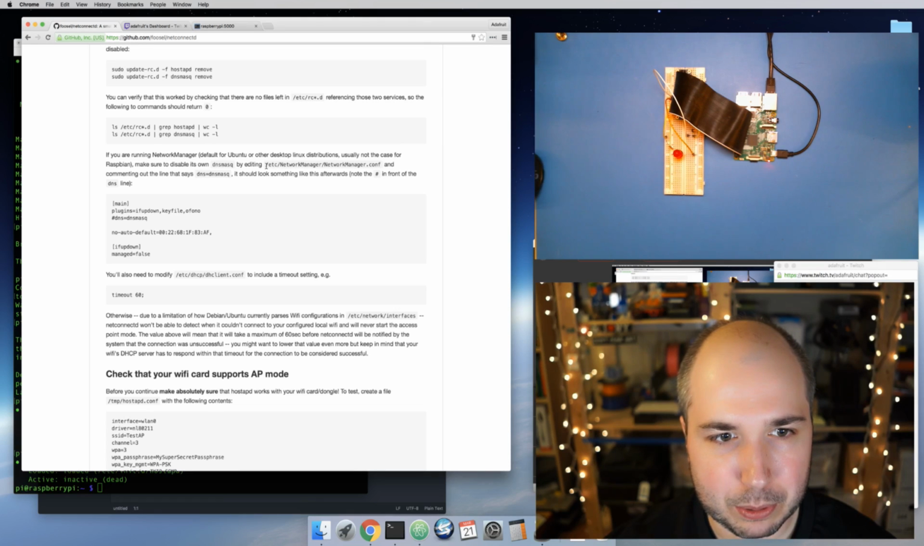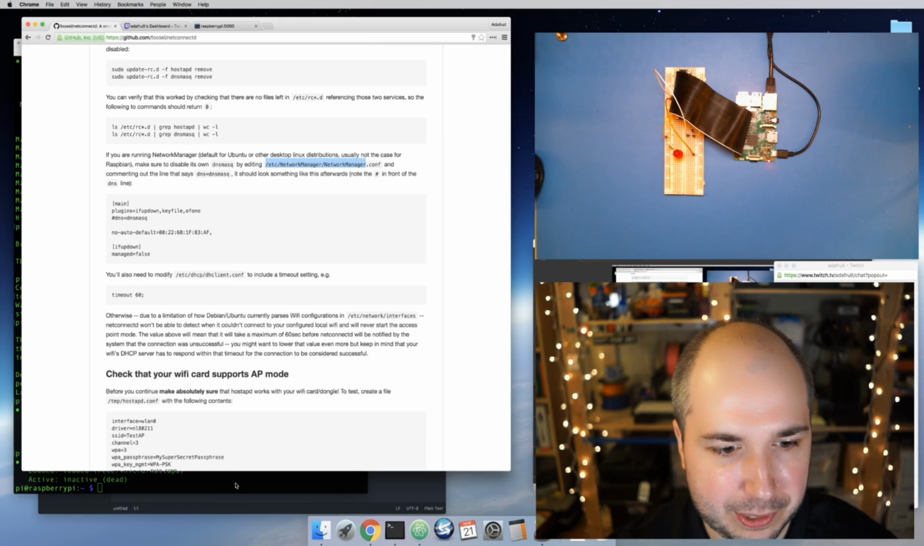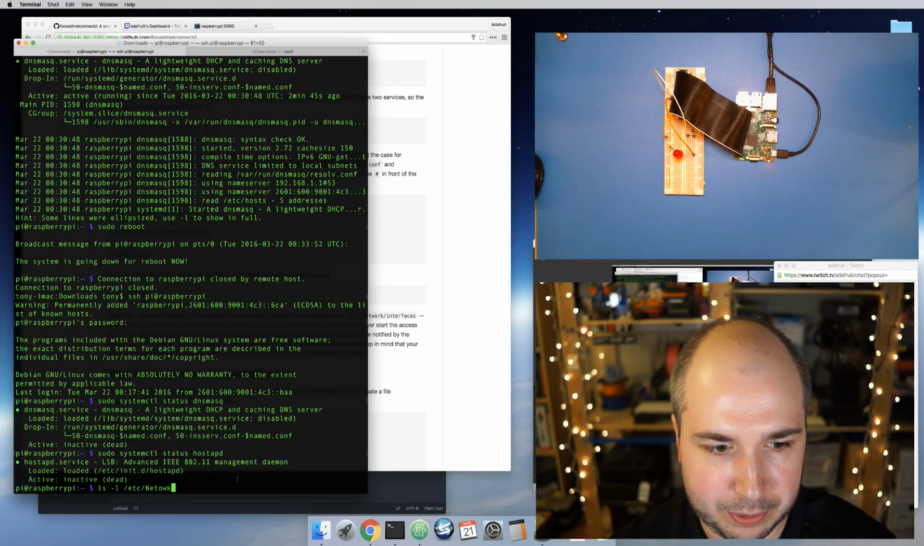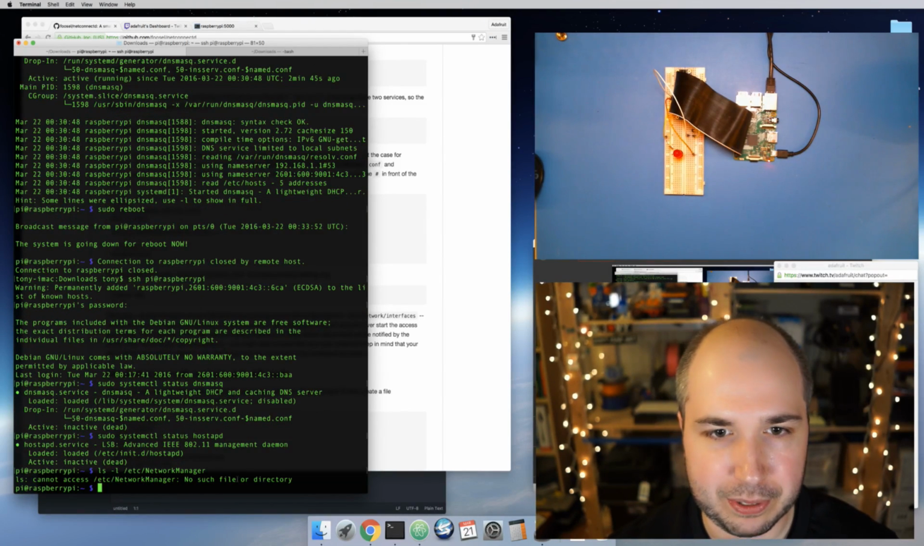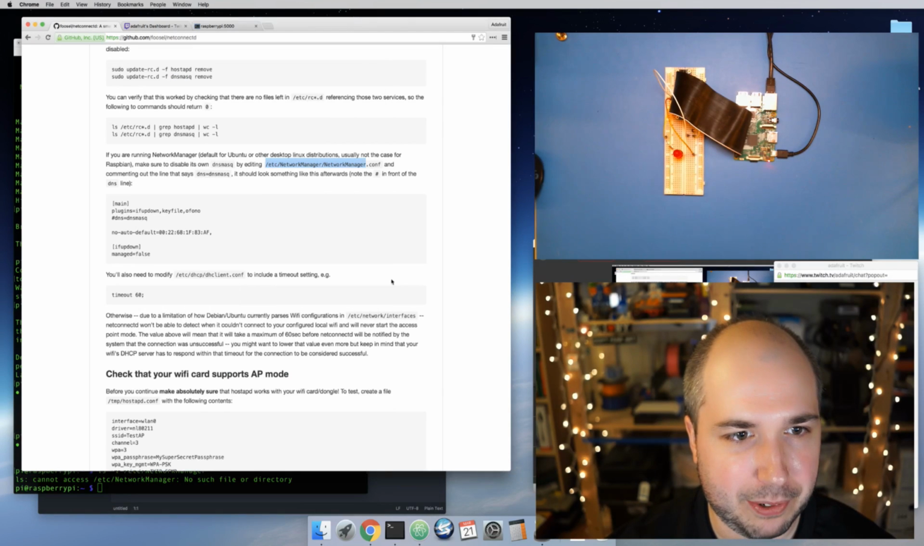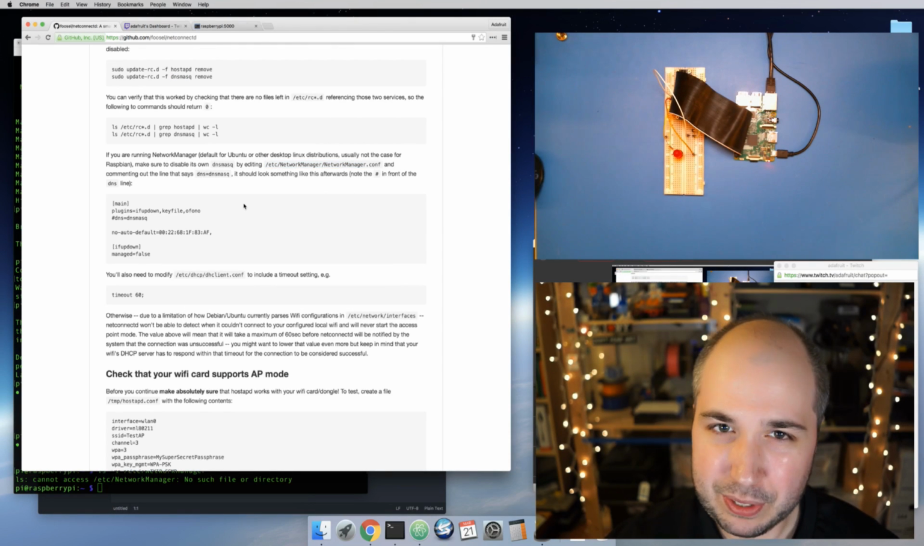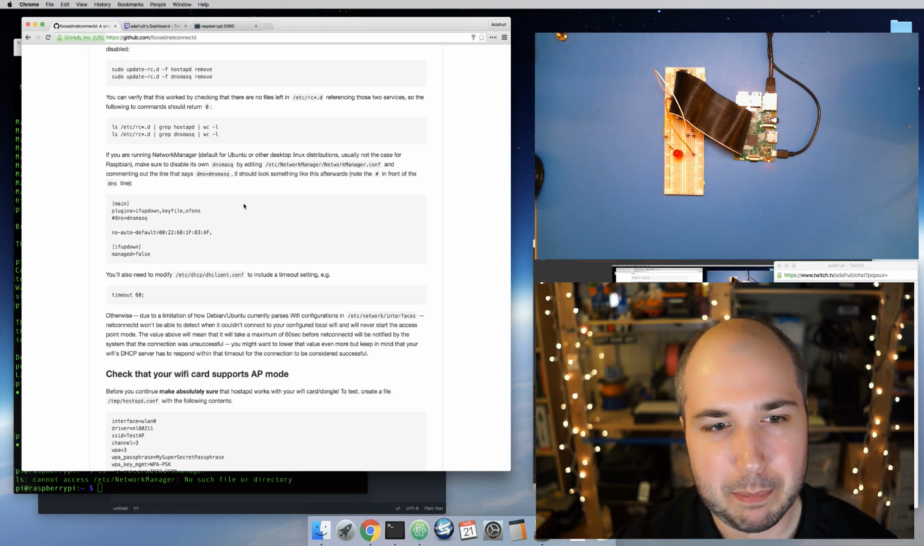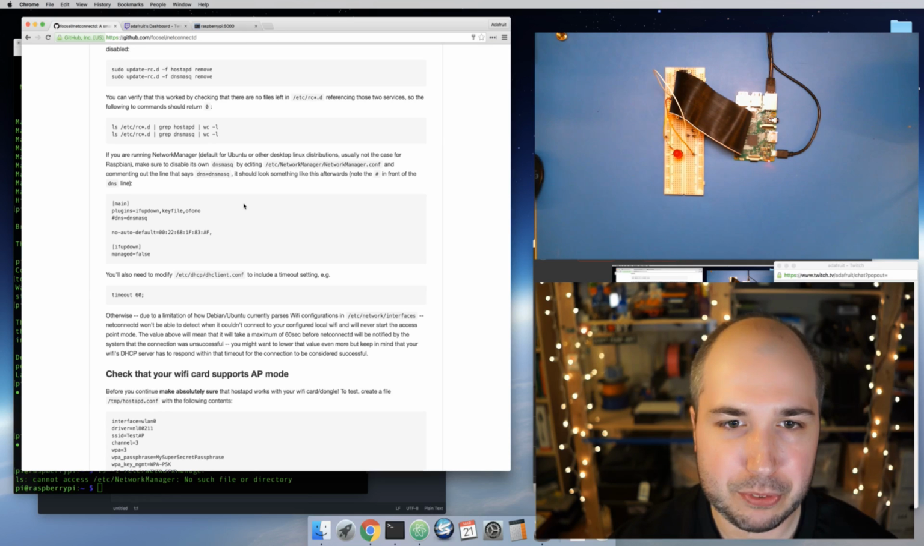And the way I can check is I'm going to look for this config file that they tell me to modify, this /etc/NetworkManager config. So if I do ls -l /etc/NetworkManager, then no file exists. So I must not be running Network Manager. But there is one little thing that I found that's not really mentioned here, but on the Pi 3 especially matters.